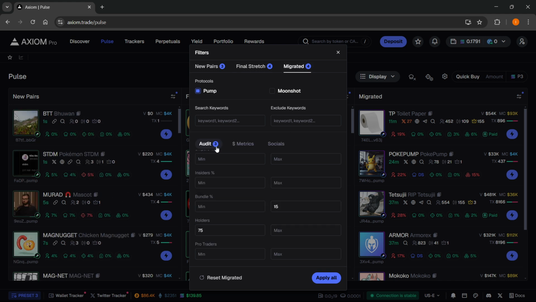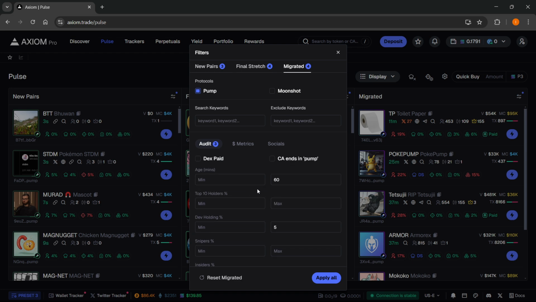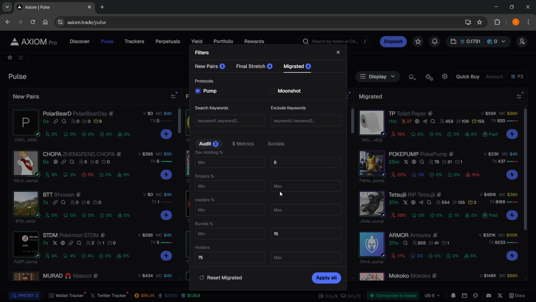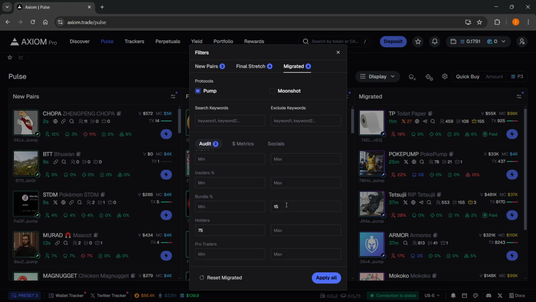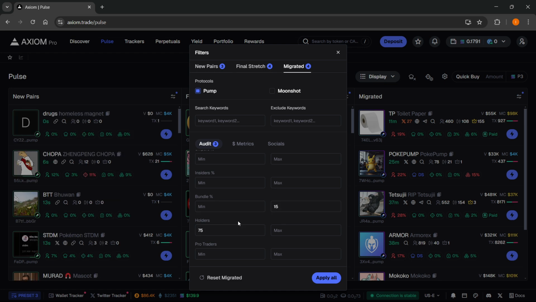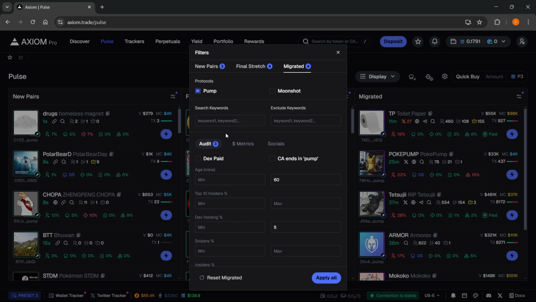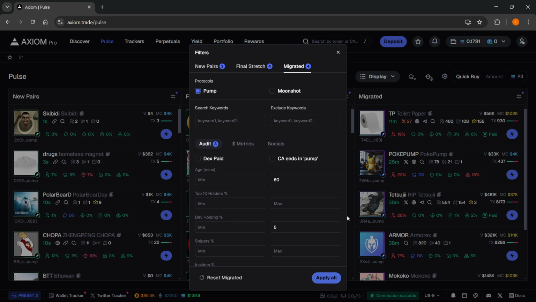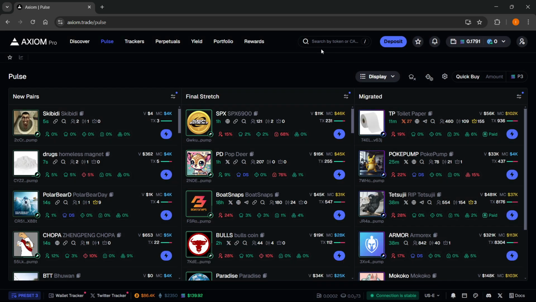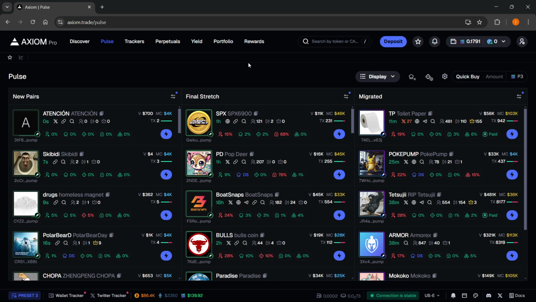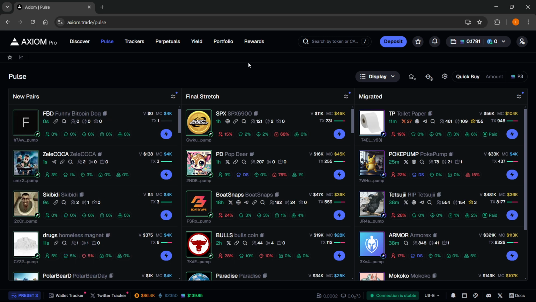Under migrated, I do 3 things as well. I usually put age maximum 60 minutes, and then dev holding max 5%, then bundle, I use 15% at max, and then at least 75 holders. So that's basically just what I do. If you want to copy me, you can just click apply all, and you'll be doing that. And yeah, that's how you basically set up your Axiom, and you can then start trading meme coins.